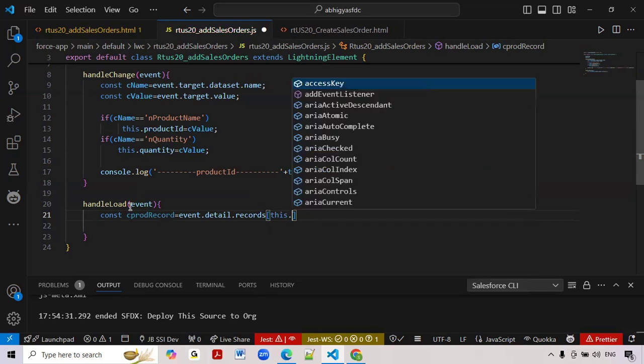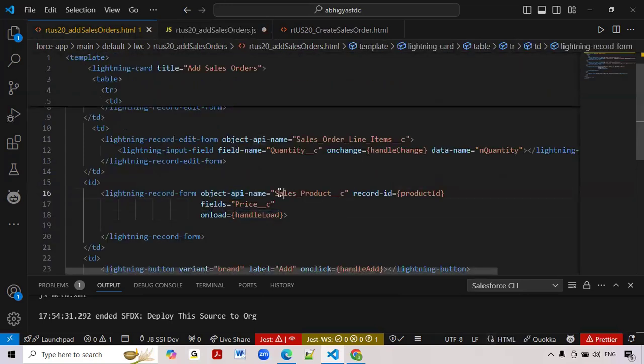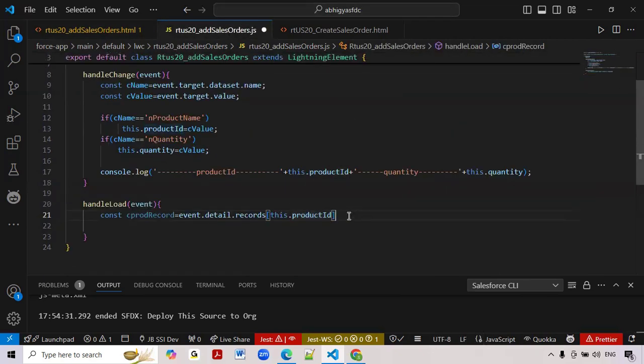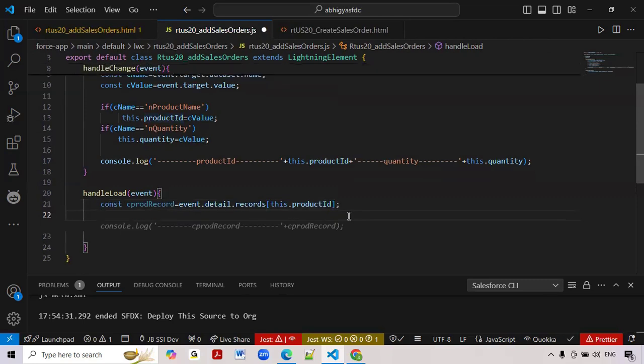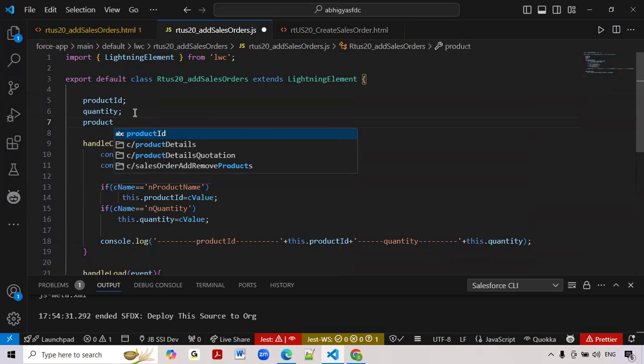So this.productId, for which product information, based on that product ID it returns the information. Event.detail.productId, based on this, when handle load is triggered, it automatically gets this price value and this product information. So again we have to capture based on the same product ID. Now here we have to capture the product price, so that's why here we have to take one more property, product price.